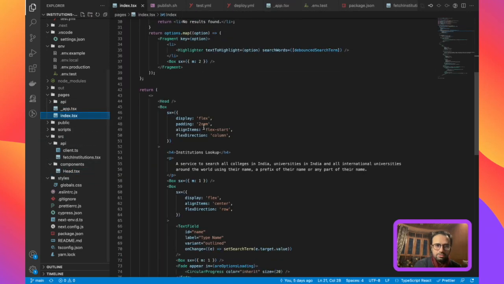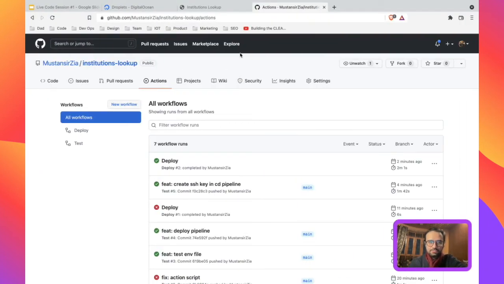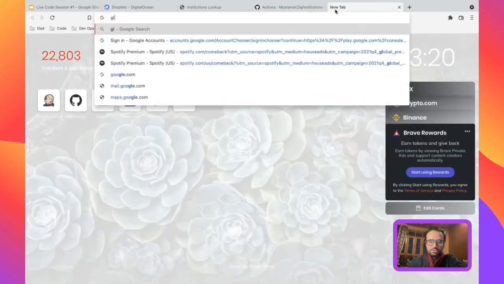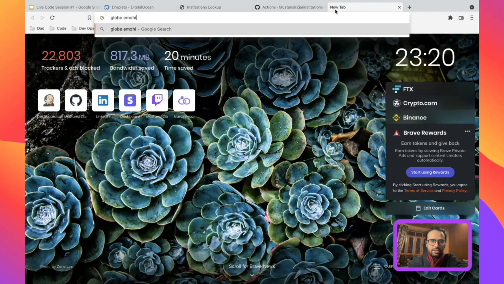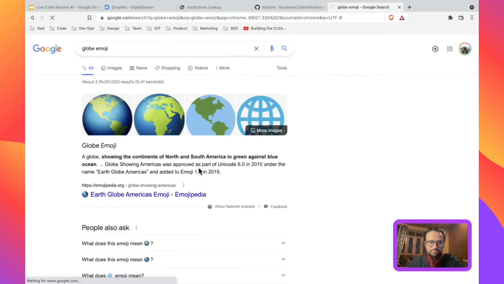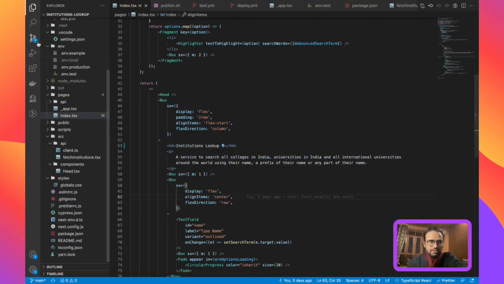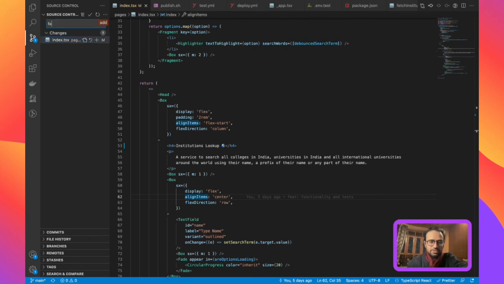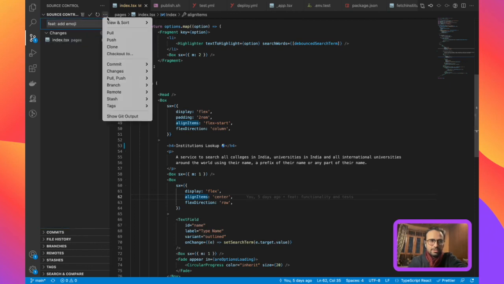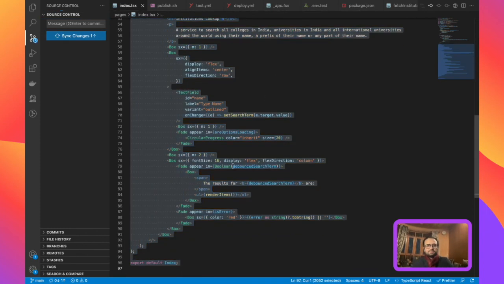Right. So what we're going to do is add an emoji here quickly, and we'll see the deployment in action. I'm just going to add a globe emoji right there. Add emoji. Okay. Let me commit this. We're good, and let's push it.